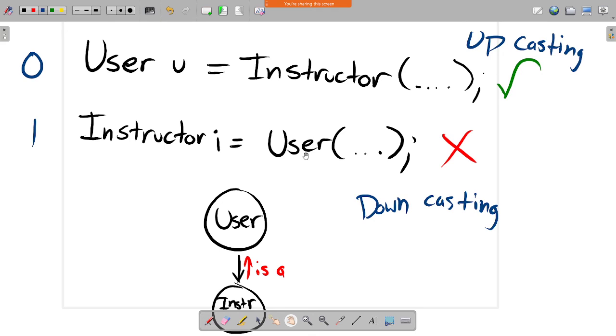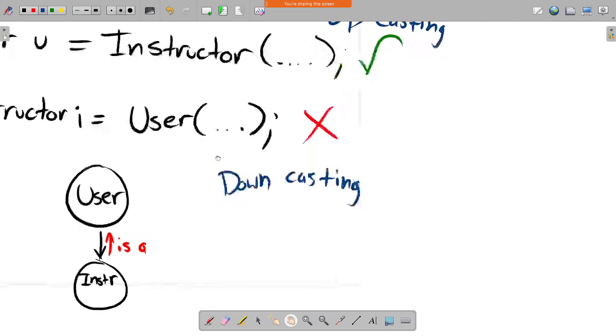But if I try to set a user to an instructor, then that's not necessarily going to work, because even though they share all the same stuff, a user is not guaranteed to have all of the stuff that an instructor has. So it doesn't necessarily have that array of courses that we wrote, right? A user might even be a student if we were to do things under specific situations. So you're not allowed to do this unless you specifically ask for it. So this one generates a compiler error.